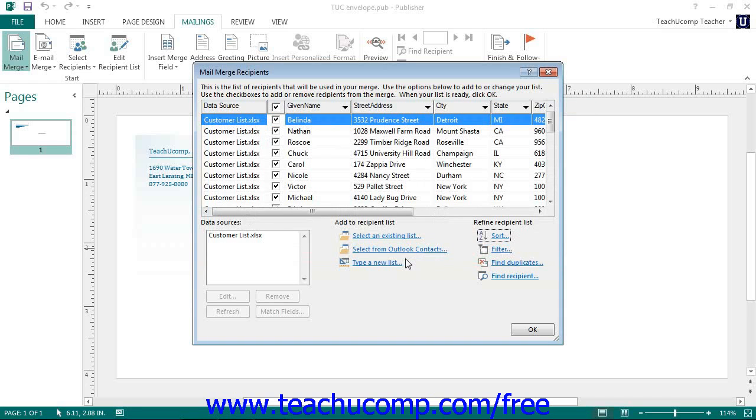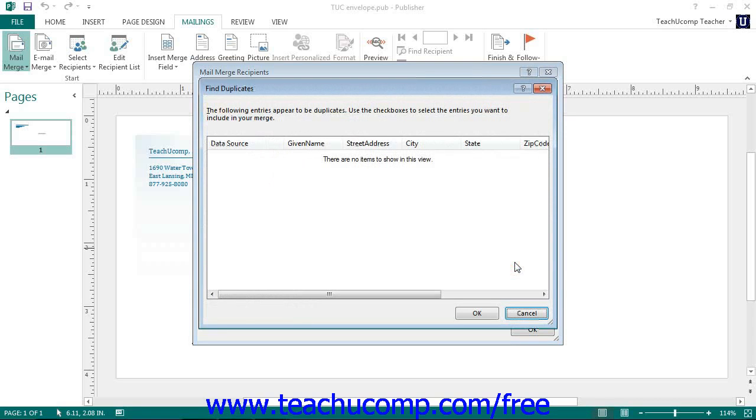If you want to search for possible duplicate records in your list, then you can click the Find Duplicates button, and this will open up the Find Duplicates dialog box. Here you will see any possible duplicate records that could exist in your list. You can uncheck any records shown in this window to prevent duplicate records from being used in the same mail merge. Once you have finished, you can click the OK button to return to the Mail Merge Recipients dialog box.